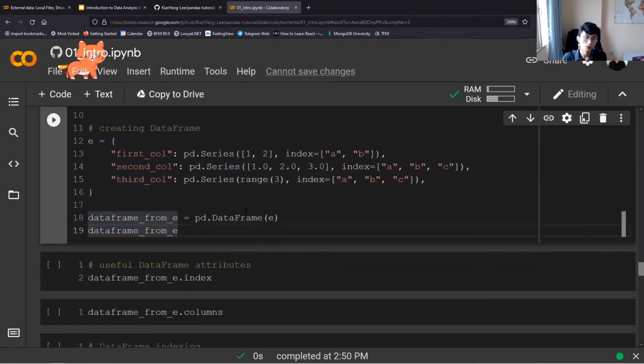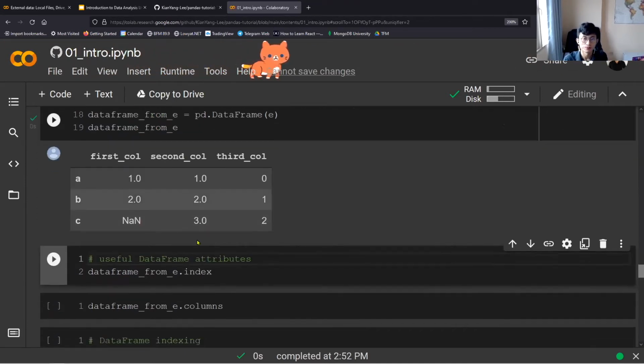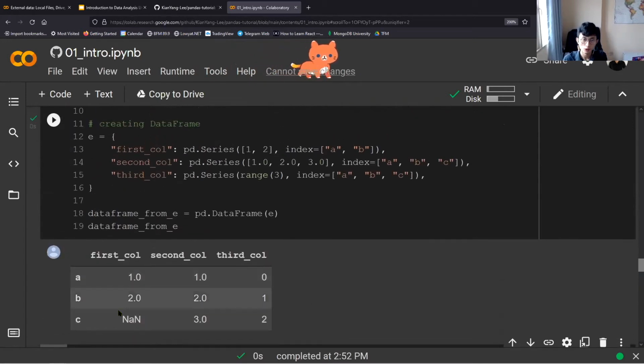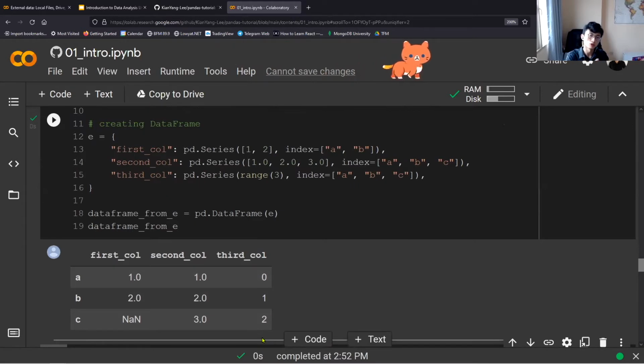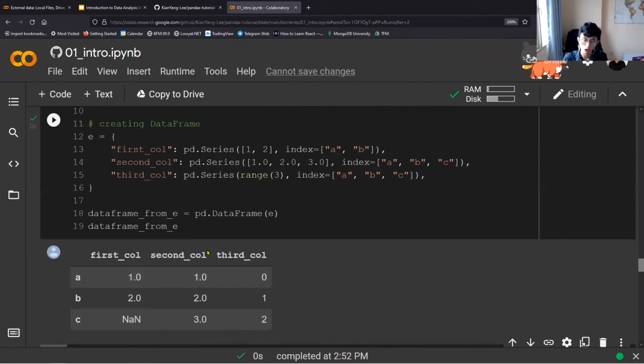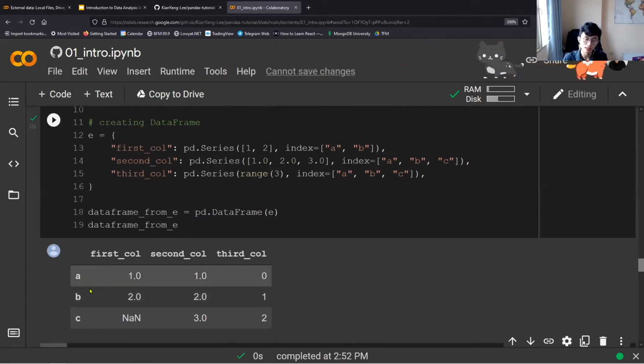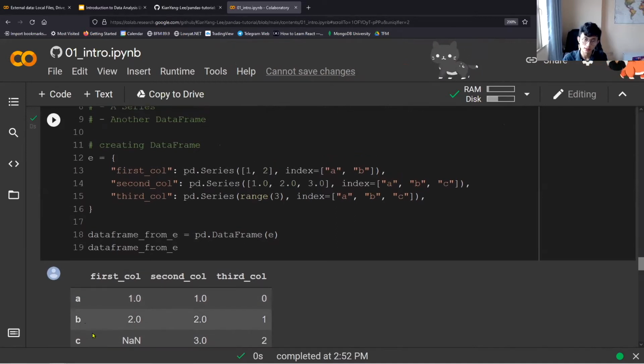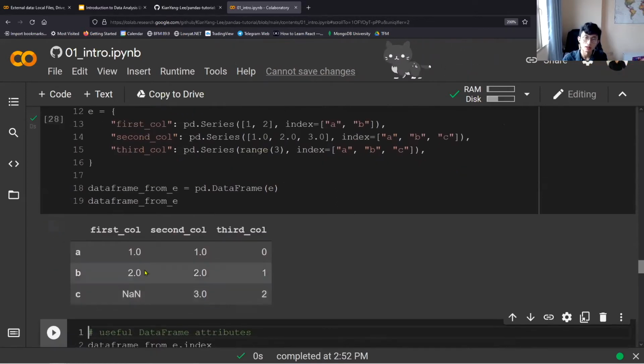Right. So the end result of this DataFrame is supposed to be a table with 3 columns, which is what we have. So now you can see it starts to look like your CSV dataset or your Excel sheet already. This is a table already with 3 columns. And on the left, this is the index. So index A, index B, and index C. Right. You can actually specify the index here, right?